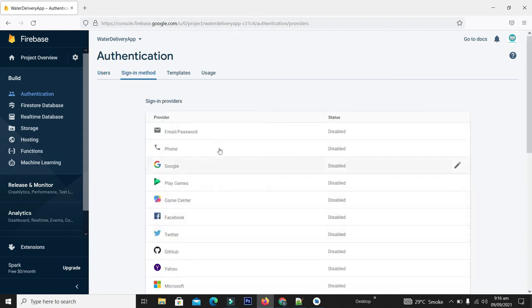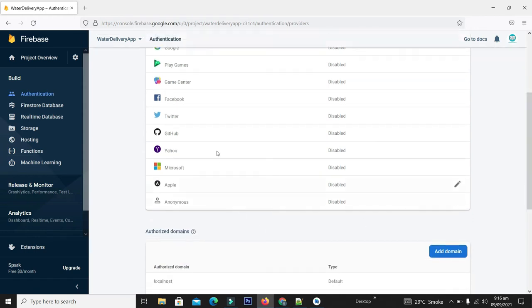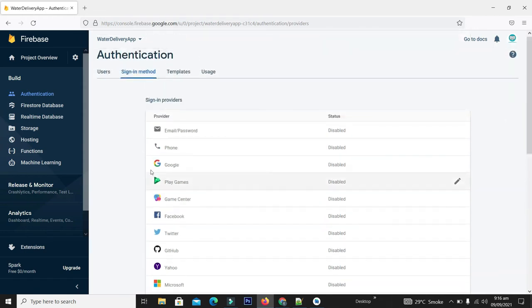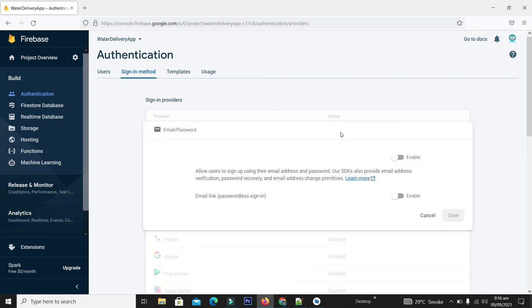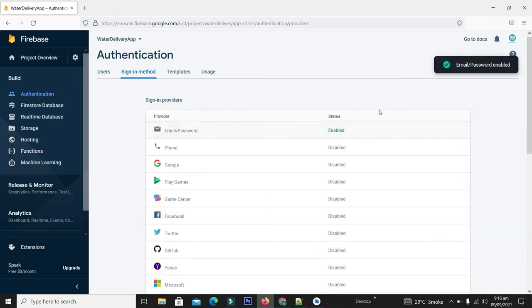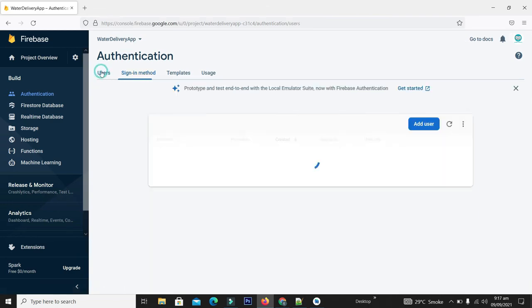Click on this, and we have a lot of authentication mechanisms provided by Firebase. So we simply have to select this email password, which is disabled currently. Click on it, and from here you just have to enable it and simply save it. So our email password authentication is enabled.